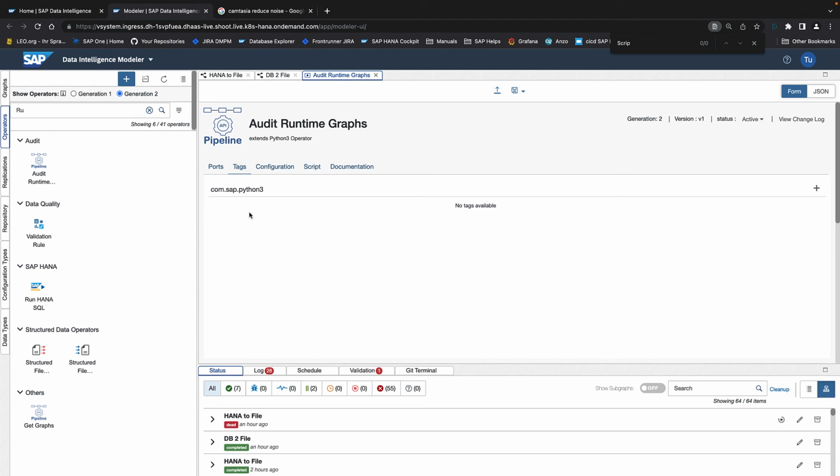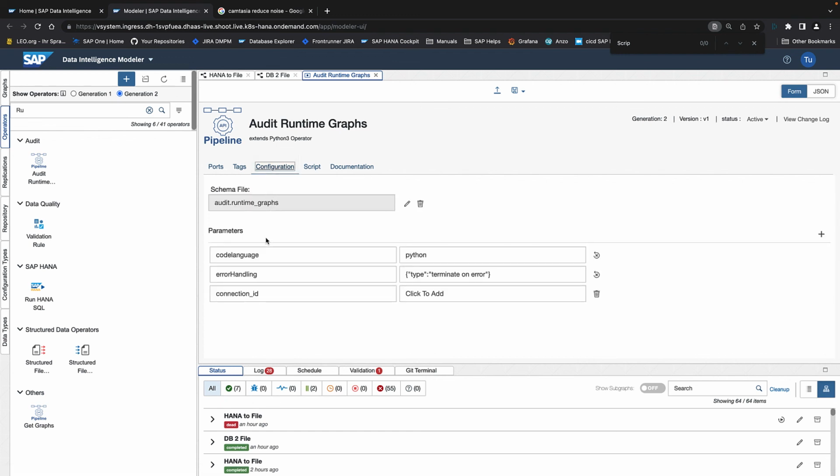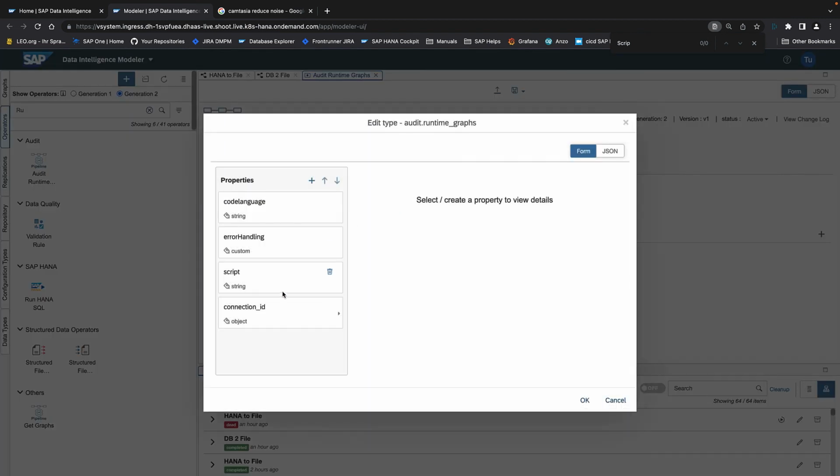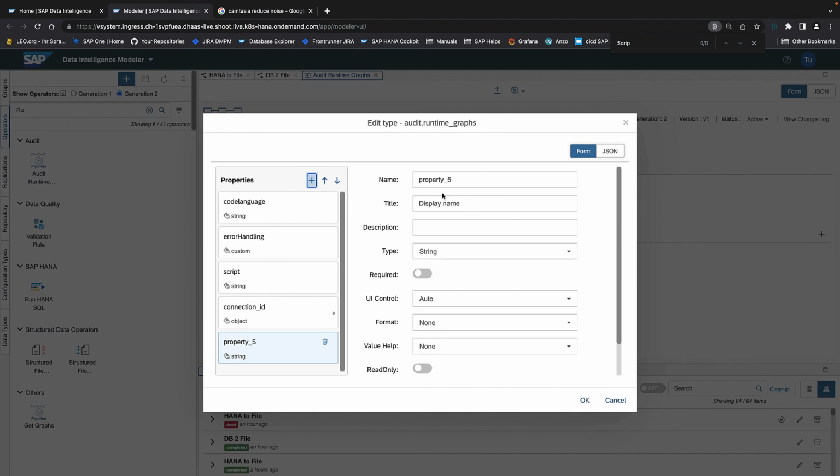Then we have the tags. In case you need special packages, and therefore special containers, then you need to add the tags you need. Then you have the configuration, and here you can add all the parameters for a configuration. Let's just have a short look here. You can add the name, the title, the type, and so on. And this is what can later be used in the script and can be entered in the configuration that we have seen already.